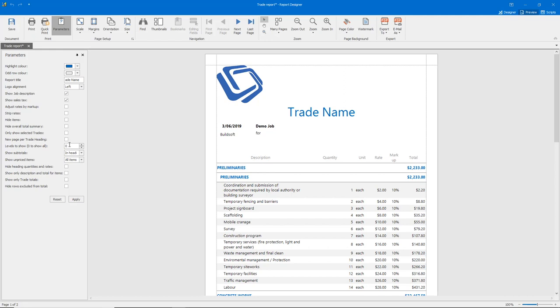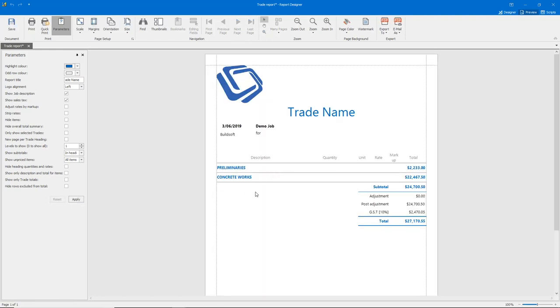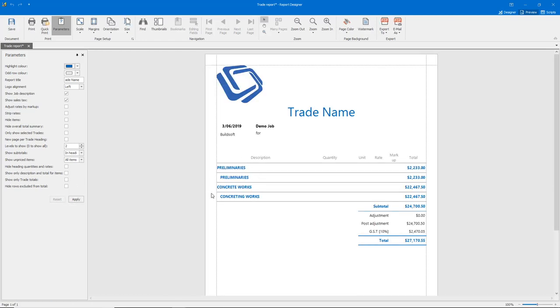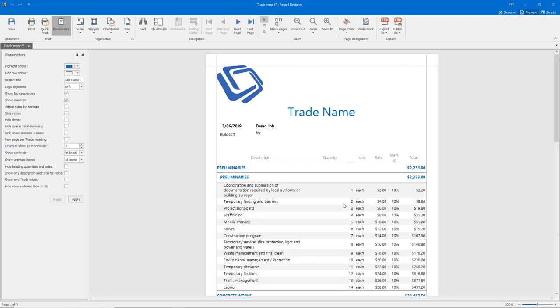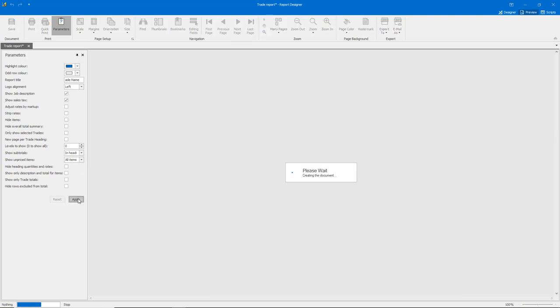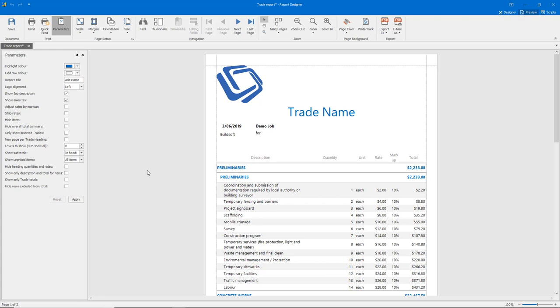So if it's set to zero, it's just going to show you all of the information. If I change this to level 1 and apply, it's only showing me the trade headings. If I go to level 2, it is then showing me the second level down, which is the trade headings and its subheadings, and so on down the line. Level 3 in this case then being the actual items themselves. This can be good in some cases, it just depends on your specific needs.